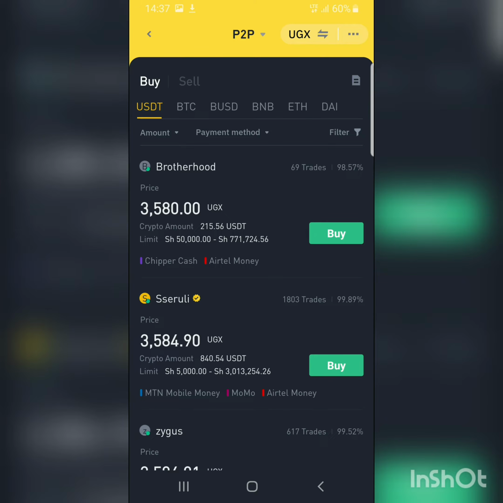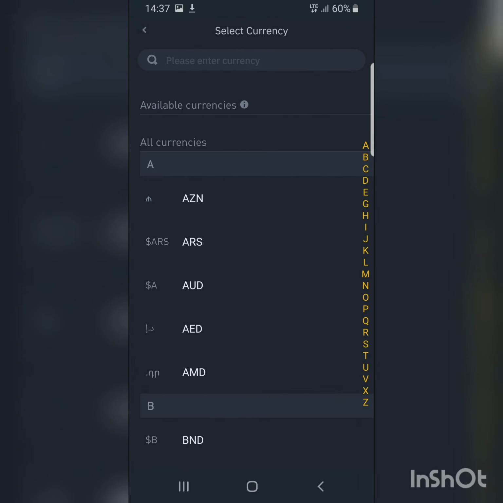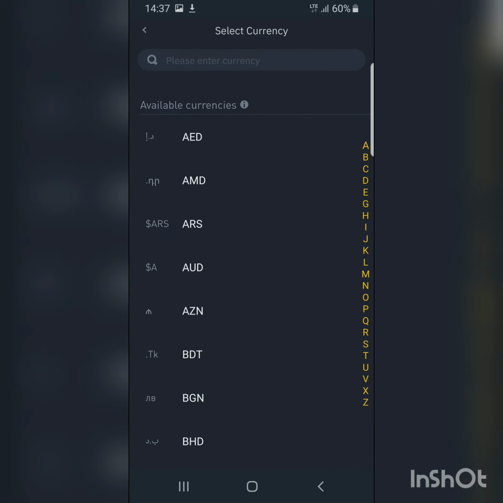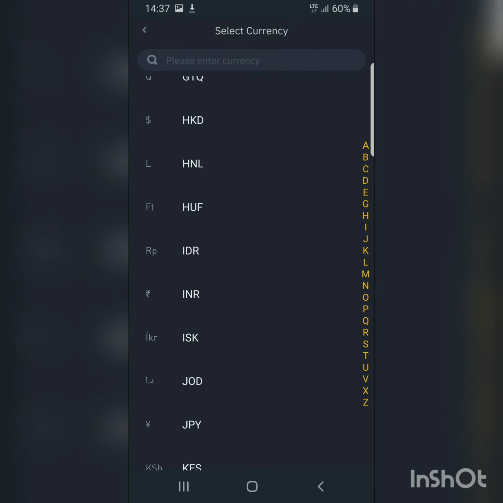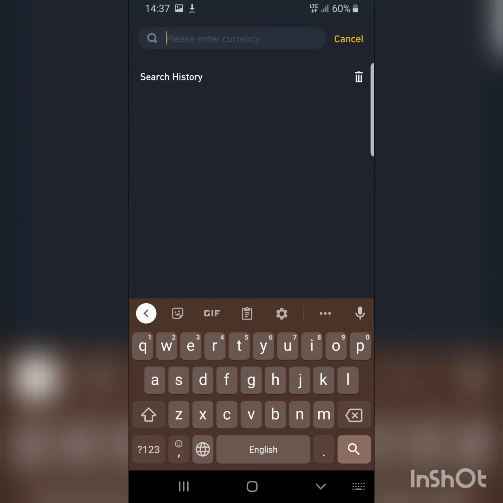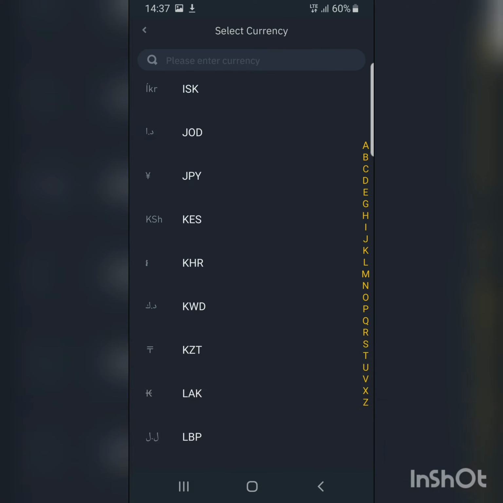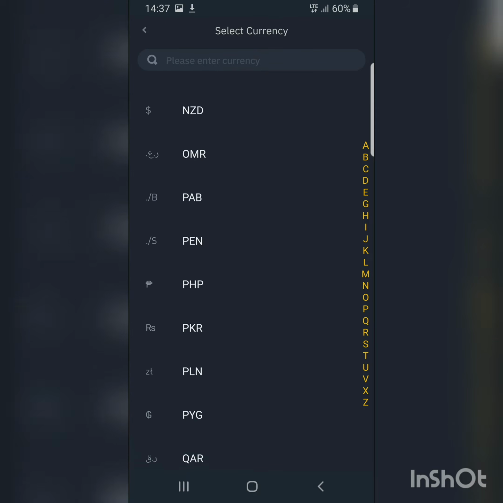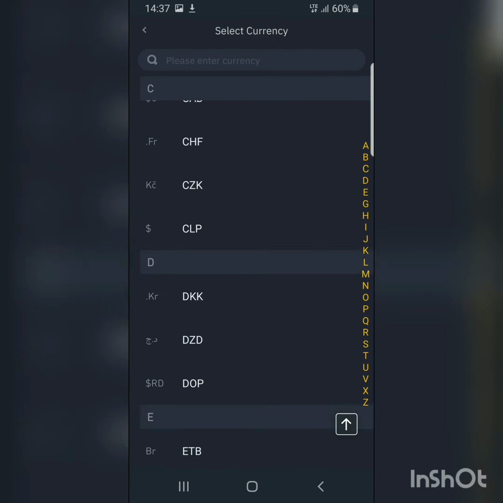There are really very many currencies. I'm going to show you, these are the available currencies. There are really very many, as you can see. AED and all these, you can scroll through and search for the currency of the country you're in. But I'm in Uganda, so I use the UGX and it's already automatically selected. So just know there are very many countries.